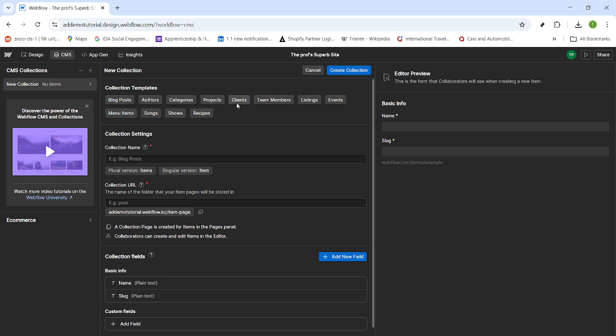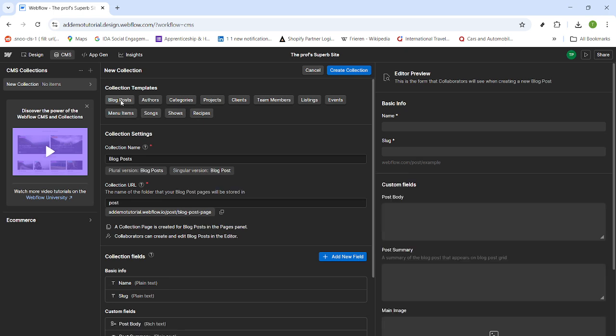Next, open Collection Templates. You'll see ready-made options that include common fields and a dynamic page. Select the blog post template. It's a solid starting point because it includes the typical fields you'd need for articles and automatically sets up a template page for each post.